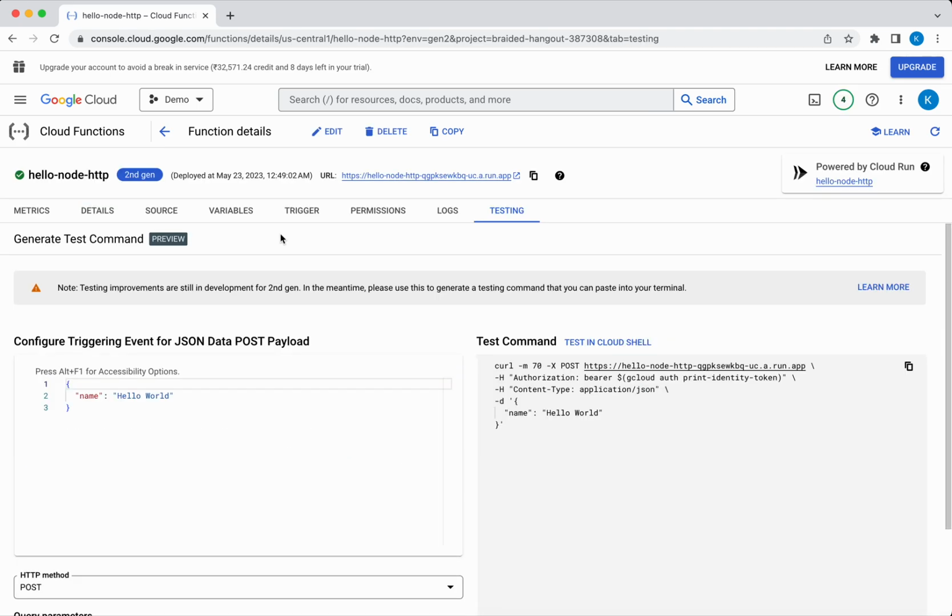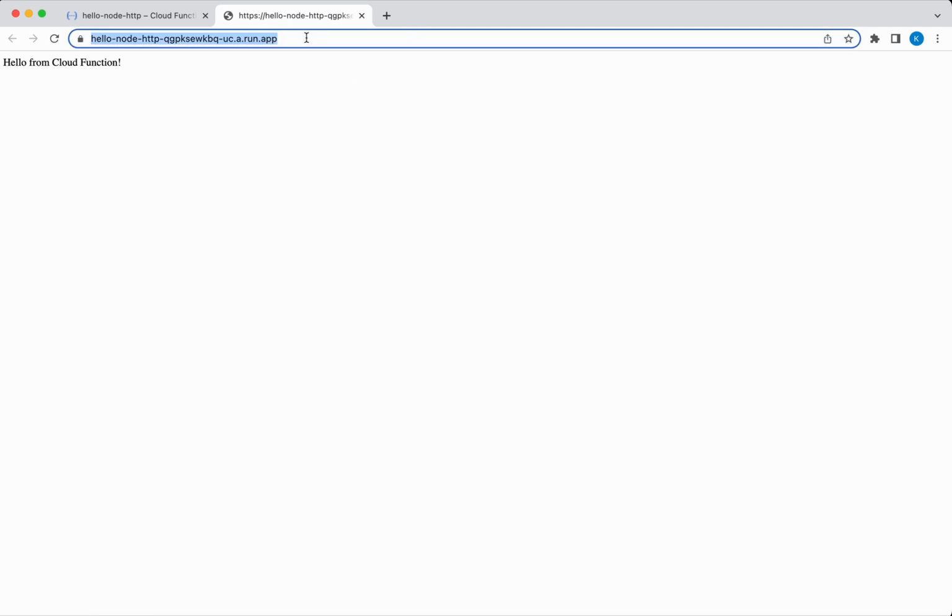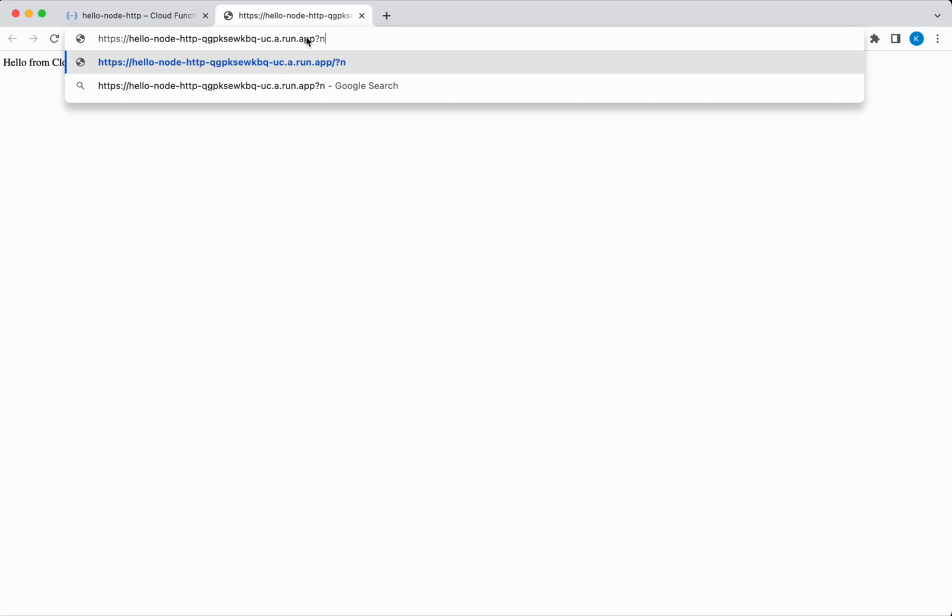And the cloud function has been successfully deployed. And here you can see the trigger URL. Let's click that. Since we have not passed any query parameter or we have not posted with a name in the JSON, that's why it is giving us hello from cloud function, the default. So now let's pass the query parameter here. Now it's giving me the message hello Kavita.